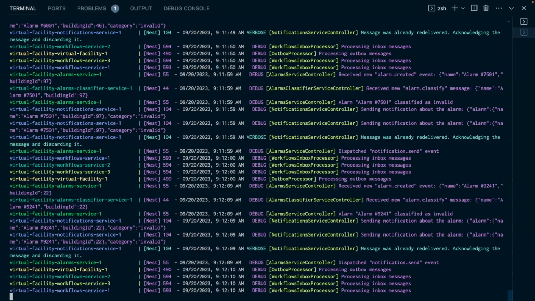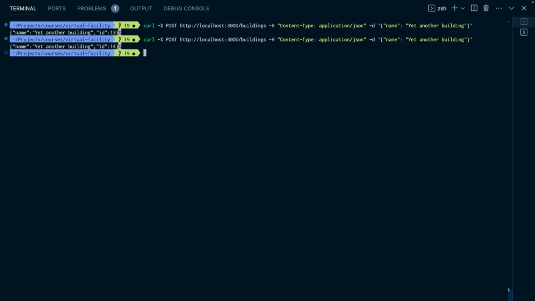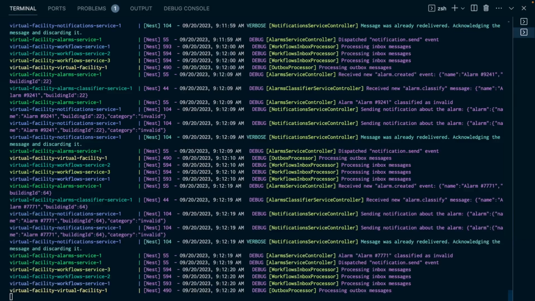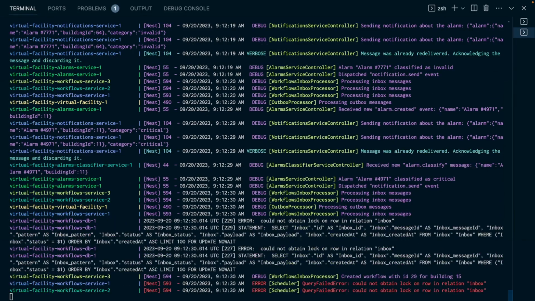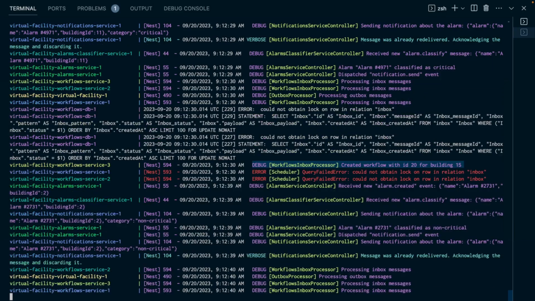Alright, so let's save our changes and head over to our terminal and make sure everything is up and running. If there are no errors, let's create another building using curl. And great, as we can see, only one workflow service processed the message. The other two failed with an error. Fantastic, everything worked.